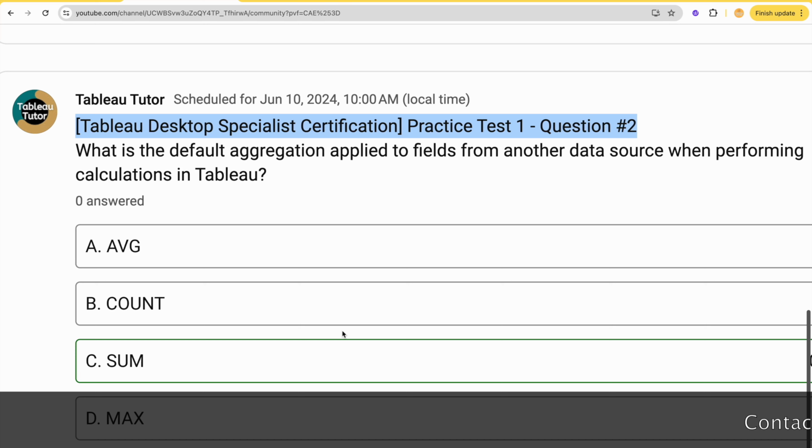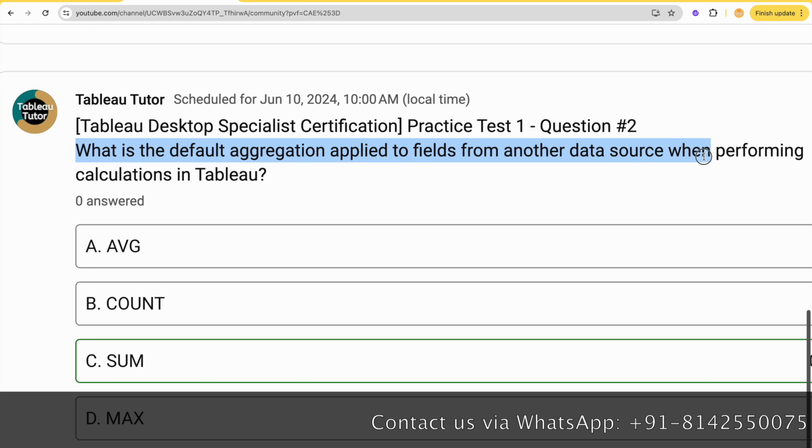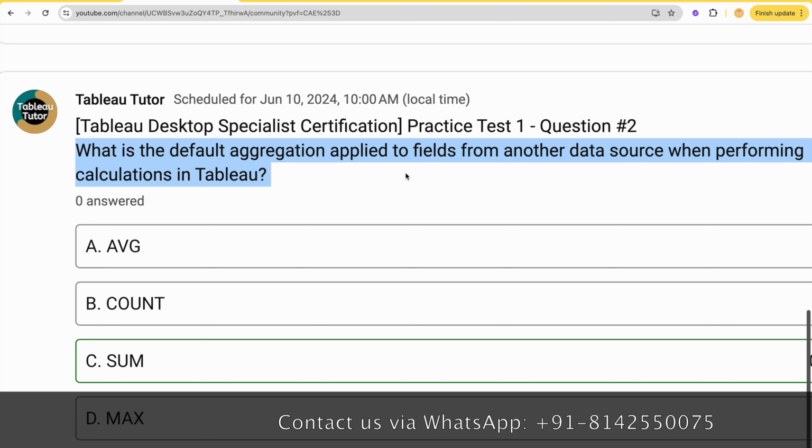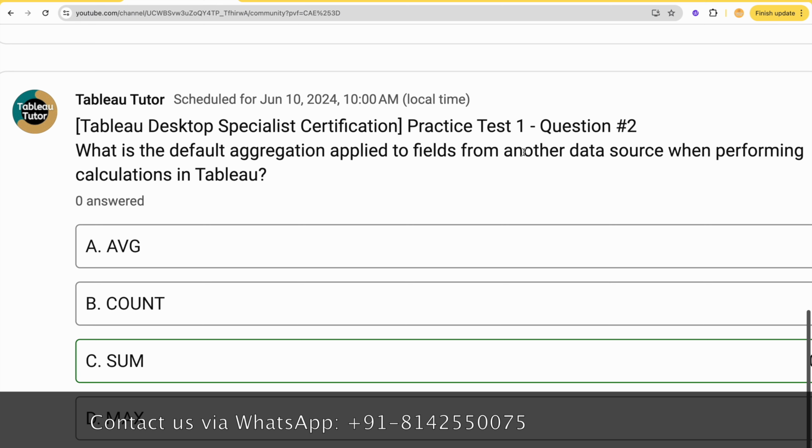Hello everyone. Today's question 2 of practice test 1 is: what is the default aggregation applied to fields from another data source when performing the calculation in Tableau? So another data source here means data blending. When we blend the data from different data sources, what is the default aggregation that is performed?